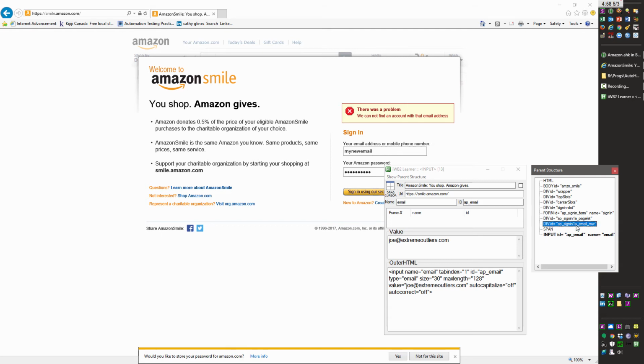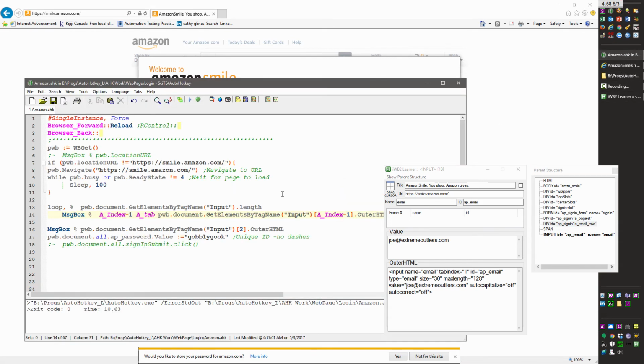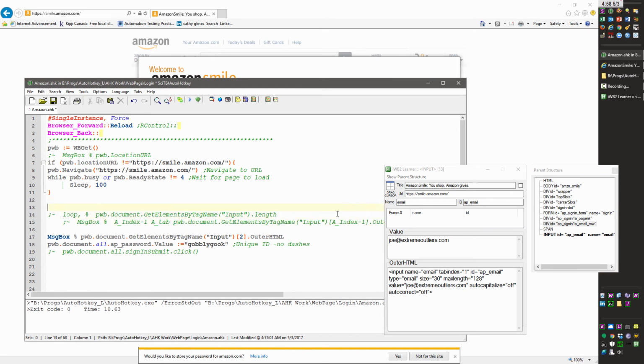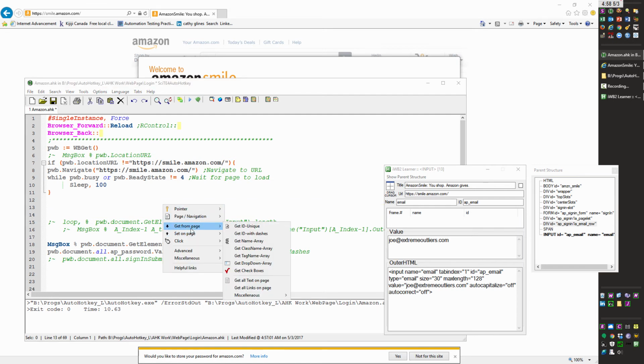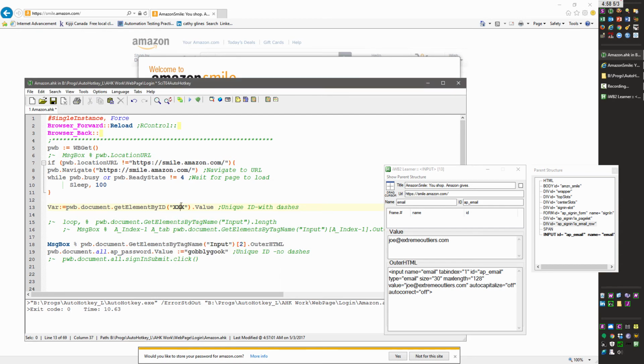So I'm going to copy that ID. We can go ahead and comment out this and this. I don't type anything here. So get from page, let's see, do we want to get it? I know I want to set it, but for now I just want to get it. Get the ID with, no, they're all underscores. Get ID unique. We'll do it with dashes just so you can see it's the same type of format. We're going to pop that in here.